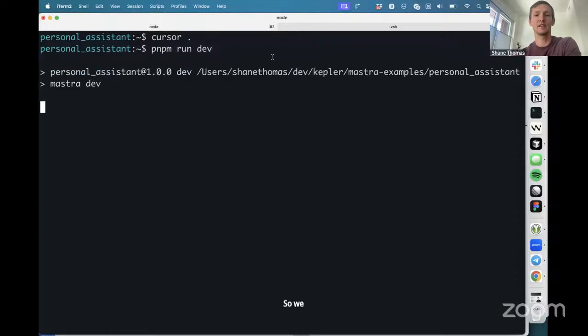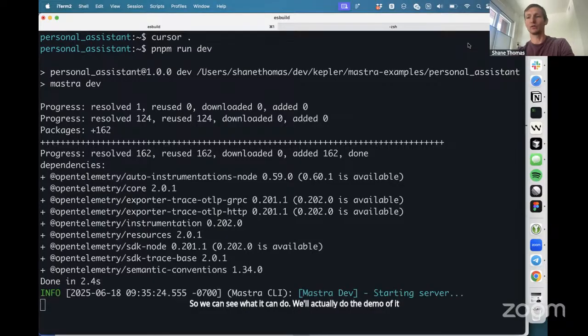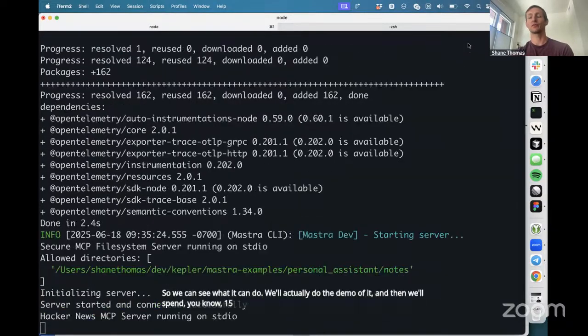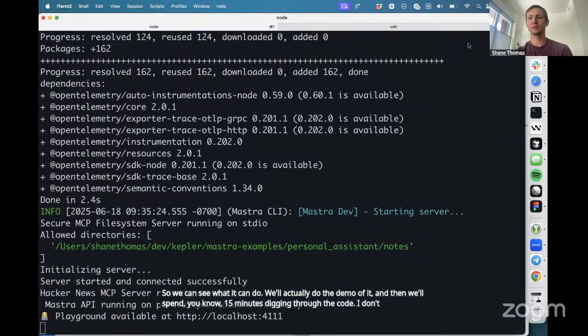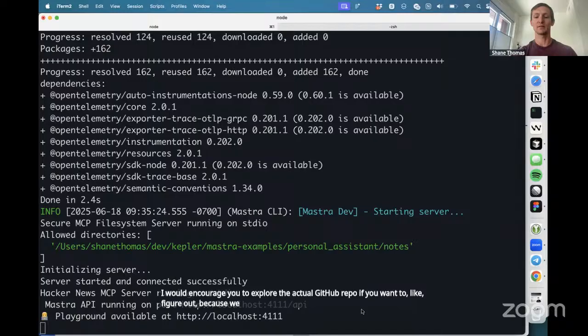so we can see what it can do. We'll do the demo of it, and then we'll spend 15 minutes digging through the code. I don't think we'll be able to dig into everything around the code, so I would encourage you to explore the actual GitHub repo, because we might have to breeze over some of it for time's sake.